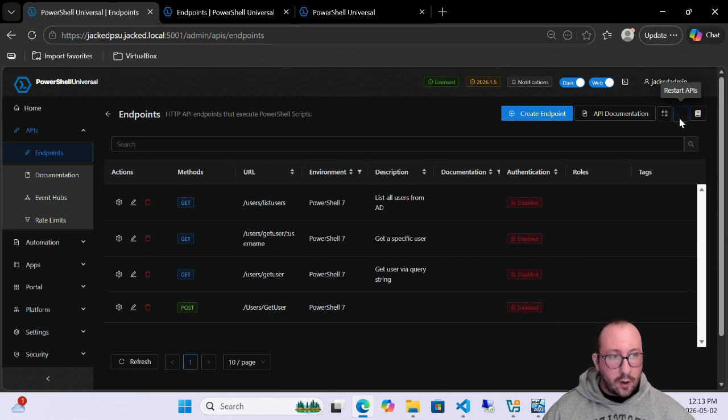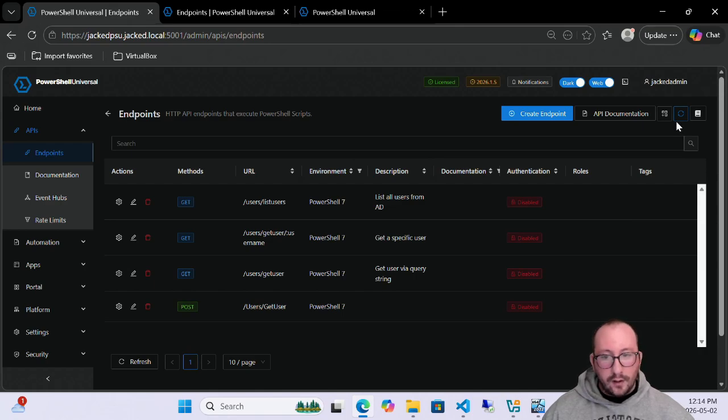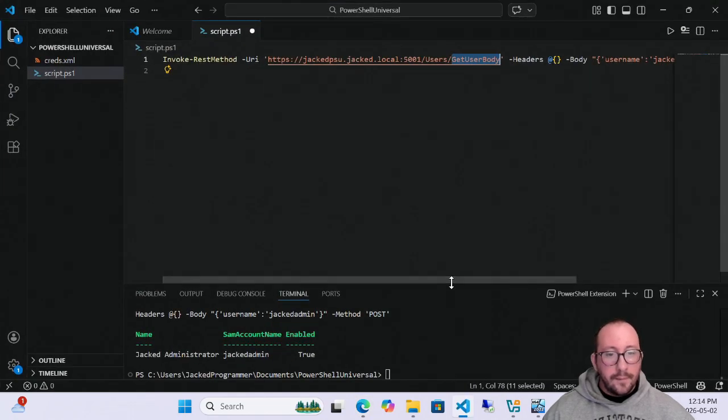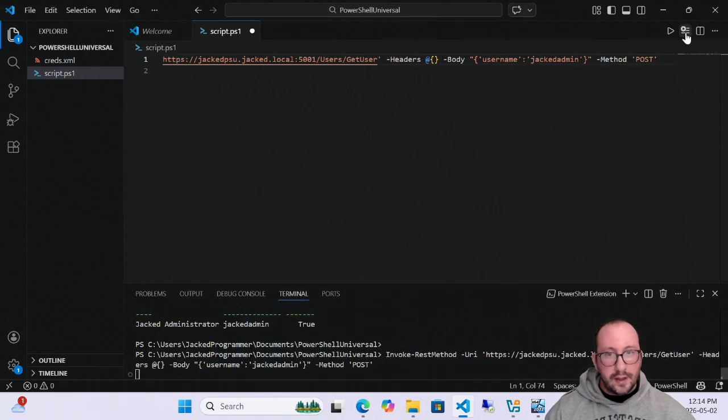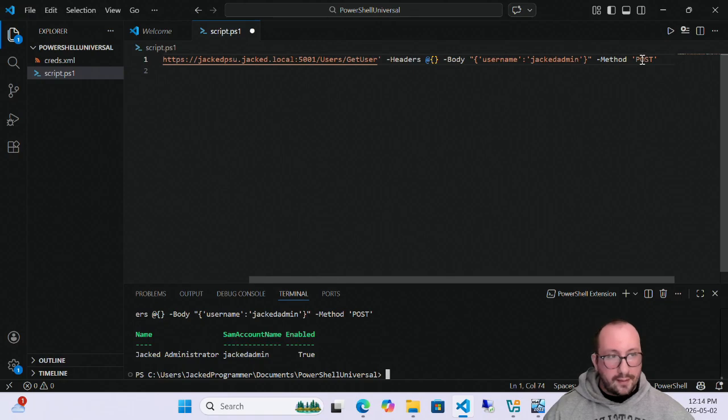It's something that I always recommend. As soon as you make a change to the API URL or an API method, restart your APIs, and this way you're just going to be sure. And now if we edit this URL, we can see that we still have it on post. If we hit run, we get the results.